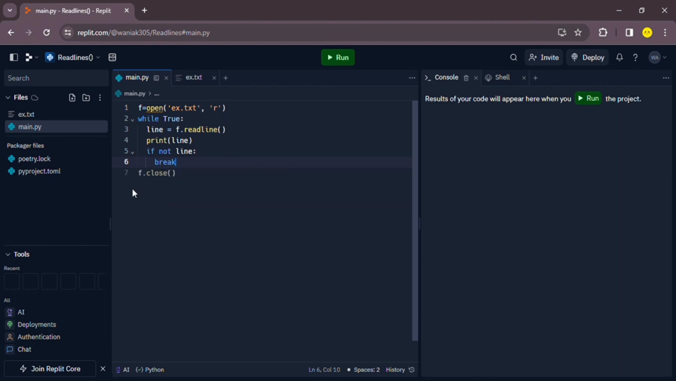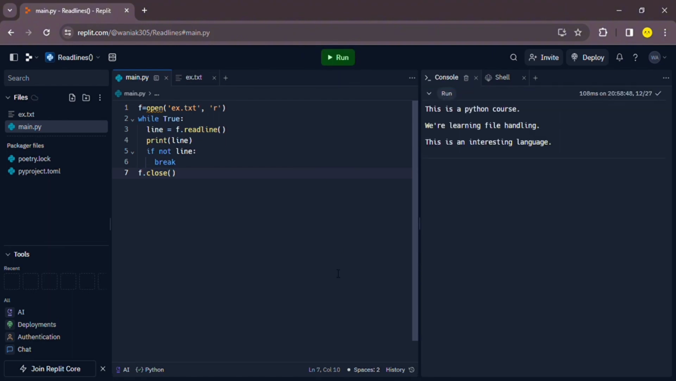And yep, f.close(). Okay, this is it, and this will just generate our lines as it will just print whatever is in that text file over and over again. Let's just see. This is a Python course. We're learning file handling. This is an interesting language, right?